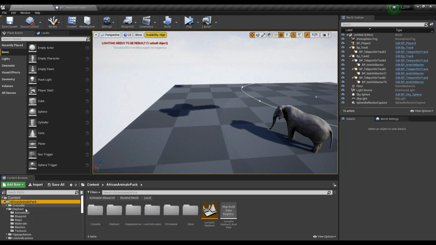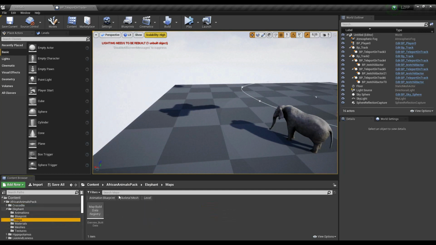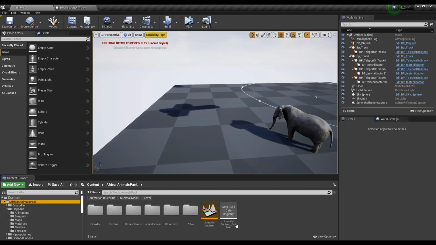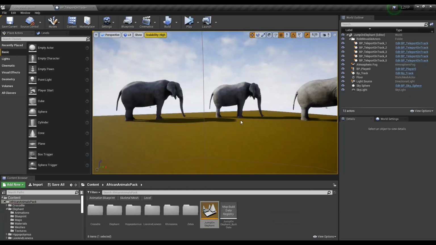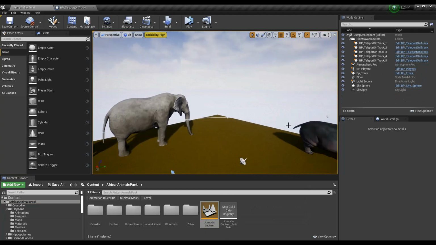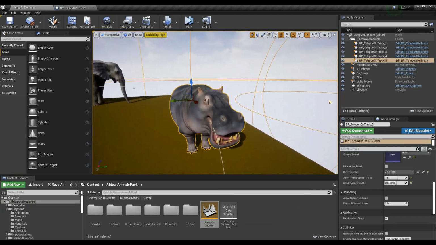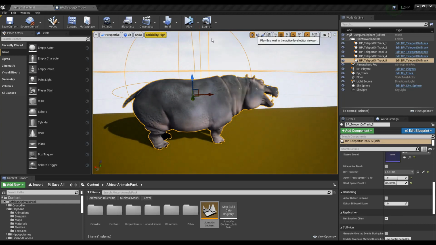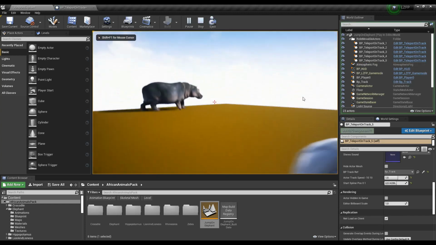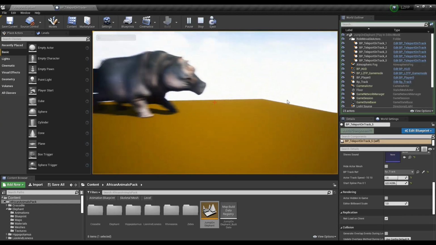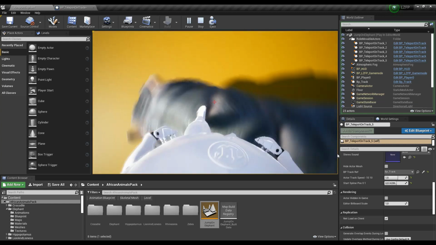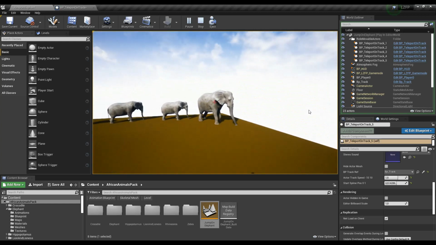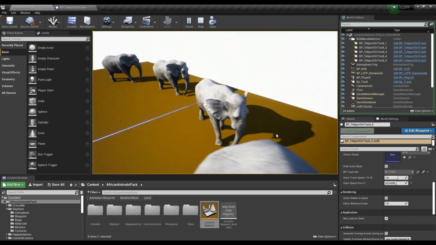I also did a level here which you will not have in your package, but I just put these elephants here, and also a hippopotamus here. So let's see what you see. You can jump on this, walk, and then you can jump here.